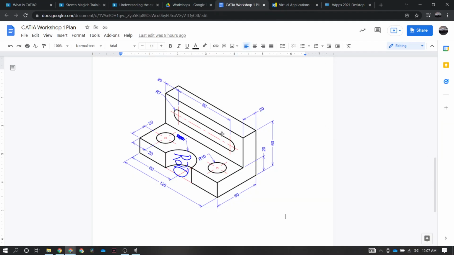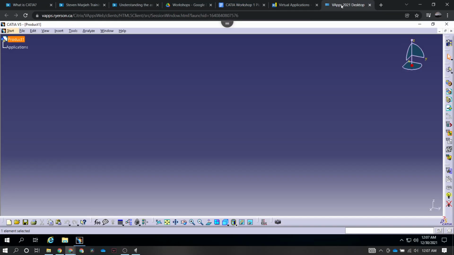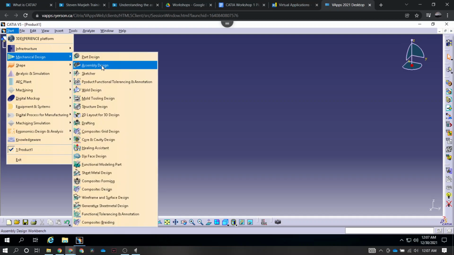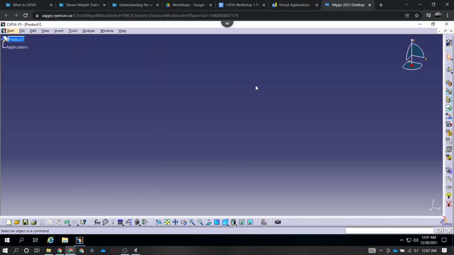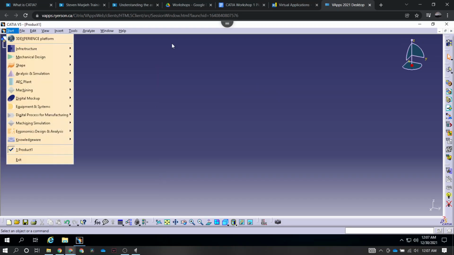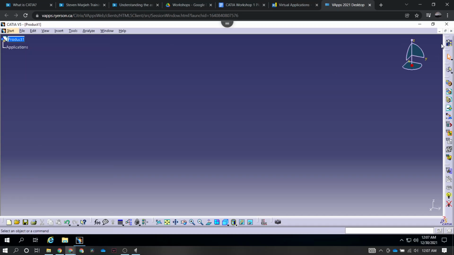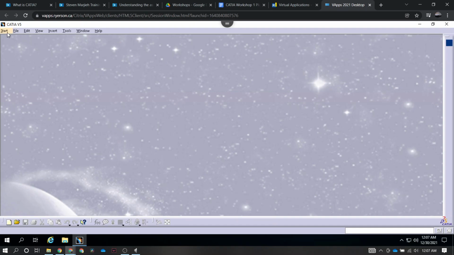So this is the shape that we want to create. This is CATIA right now. Notice how it says product 1. That usually means that we are in assembly design, which is this thing right here. Right now we're not assembling anything, we're actually creating a part. So we can close this and watch how, just close it for now.